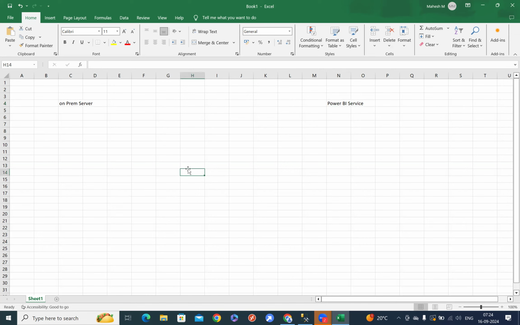And assume that I am working for HCL. Just for an example, I'm working for HCL. So this is the on-premises server. It means HCL owns these servers. All the business data is hosted in the on-premises server for HCL.